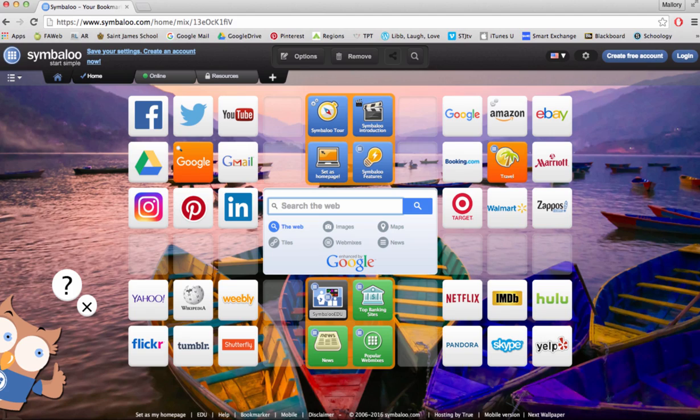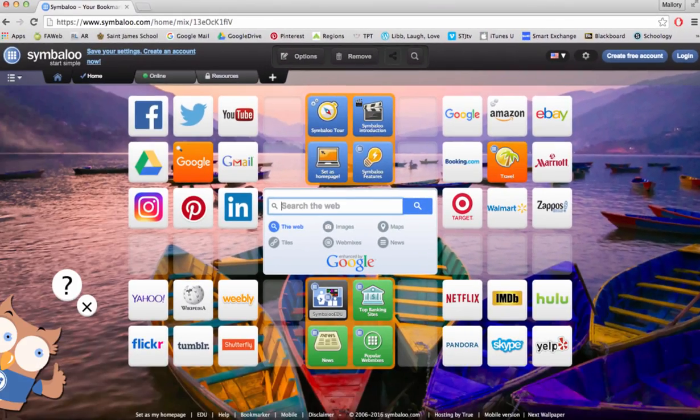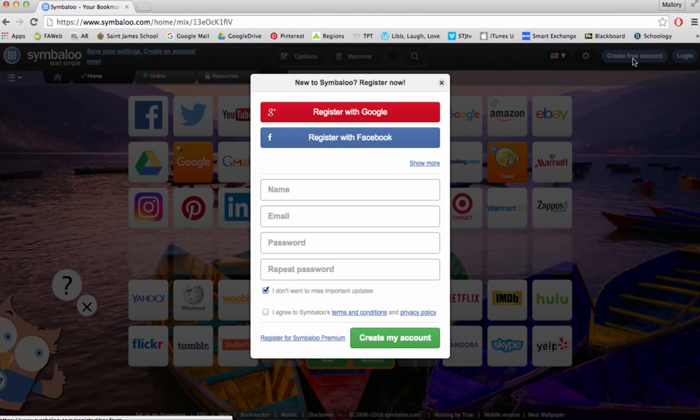To begin working with Symbaloo, you will need to create a free account. Once you have created this account, then you can click Login whenever you come back to it. There are several ways that you can create an account. First, click the Create Free Account, and this window will pop up. You can sign up for one via Google, Facebook, or filling out the information provided. Once you have done that, click Create My Account and you are ready to get started.